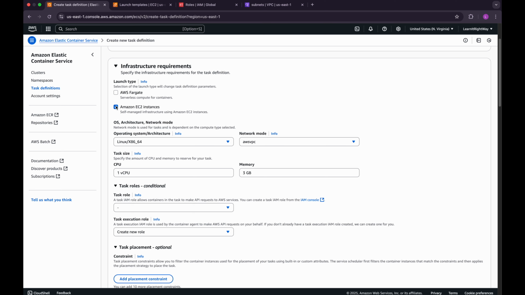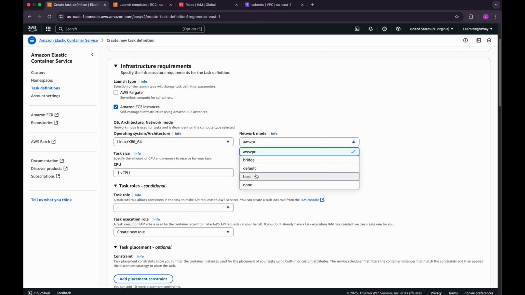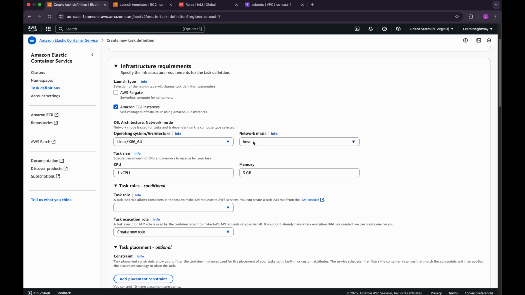Since I already explained launch types in detail previously, I'll just proceed with the EC2 launch type for this task definition. The operating system and CPU architecture setting defines the OS and architecture that your tasks will run on. For this setup, we'll leave the default value as it is. The network mode determines how your containers will connect to the network. For this example, I'll select host mode. And I'll cover ECS networking modes in detail in a future video.